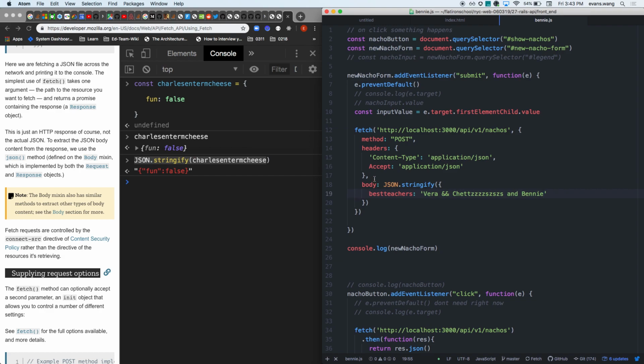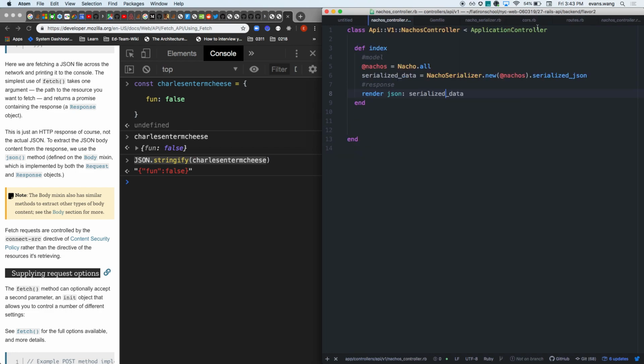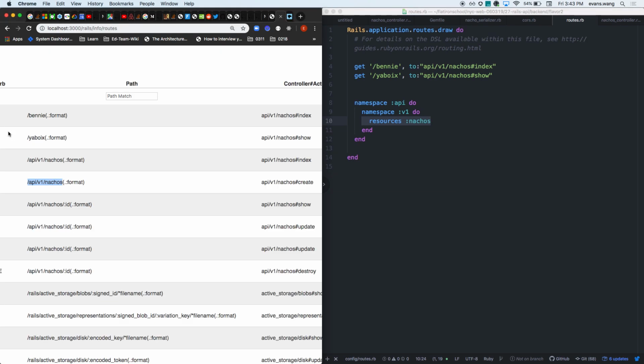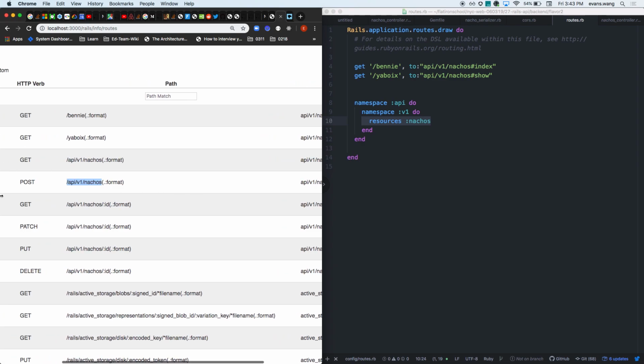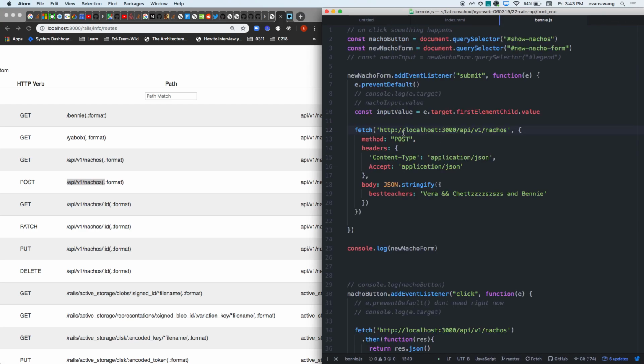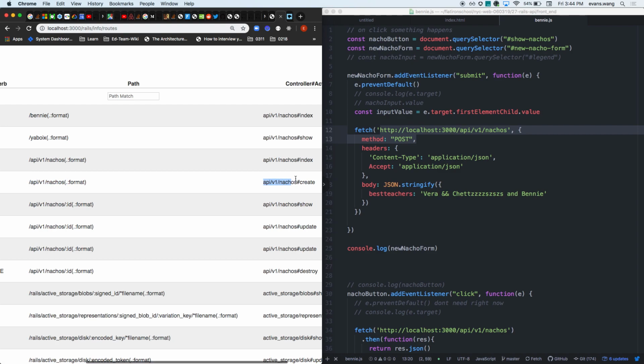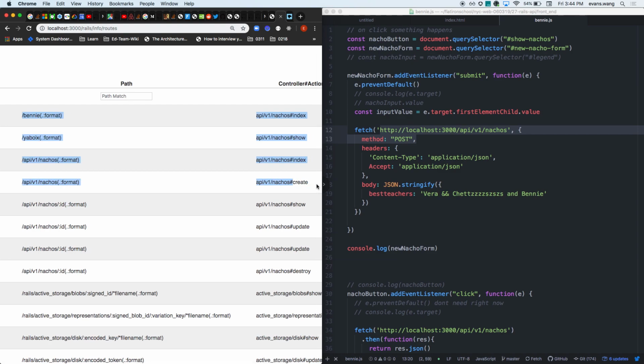And so what we're going to do is send this post request to this URL, right? If we check the back end and the routes, we see resources. If we specifically check those routes again, we hit a post of API v1 nachos, which is what this fetch is going to do. It should hit the API v1 nachos controller with an action called create.